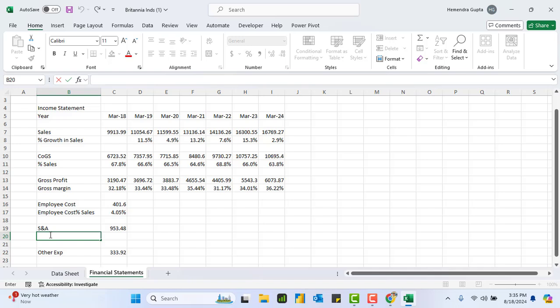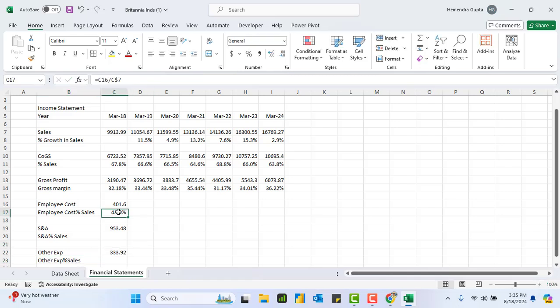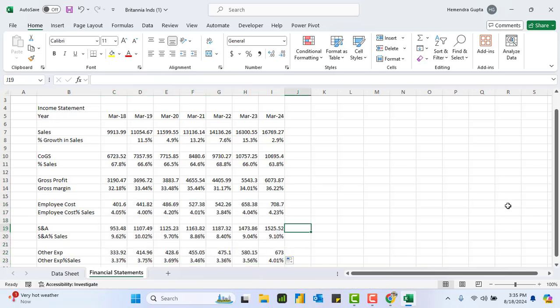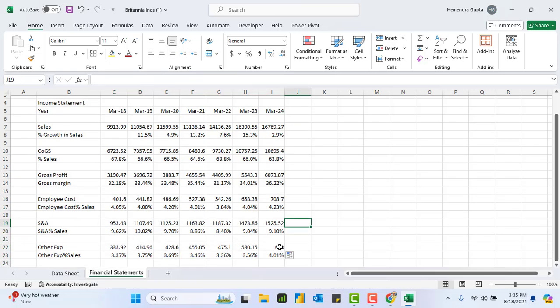So this is S&A as percentage of sales, and other expenses also as percentage of sales. And I'll just copy this, Control C, Control V. And what I do next, in one simple go, I'll just copy everything here. So I get this here. So this is ready from here.